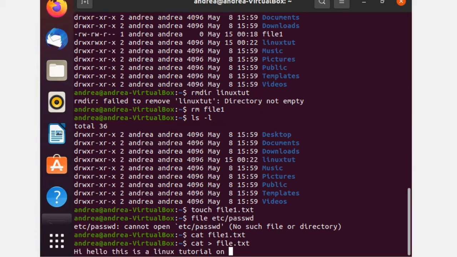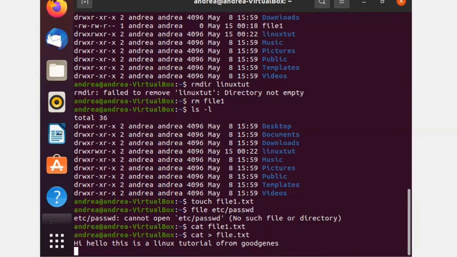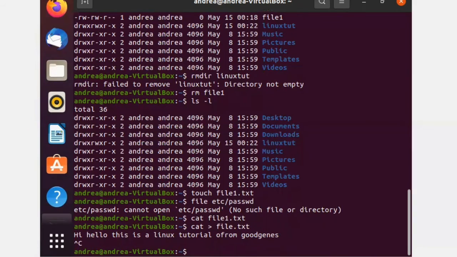And I'm going to type here, hi, hello, this is a Linux tutorial from Good Genes. Okay, so now I'm going to save this. You just have to press Ctrl C or Ctrl Z, just exit it. And once that's done, we can take the above command, that is cat file1.txt, to just see what is there in our file. That will simply be done. So this was to show you the cat command, which is also a concatenation command.